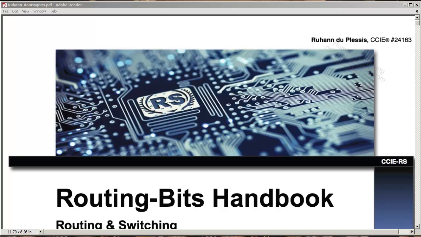This is going to be a review of Ruhann's Routing Bits Handbook. Basically, it's a set of notes for people going for their CCIE routing and switching. Ruhann is a CCIE and he's released these notes to the public. He's selling them through his website for a pretty decent price. I've been using it for several years now. I think I'm going on 3 years, and he just came out with a new version, so let's run through it.